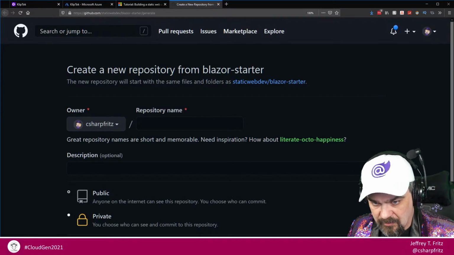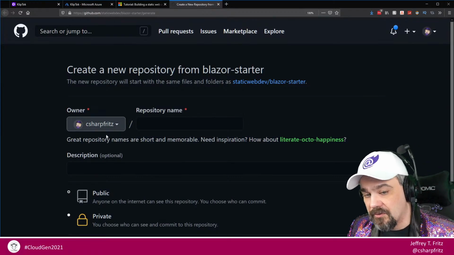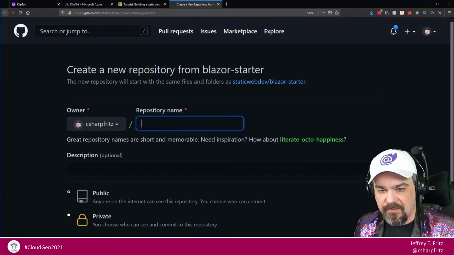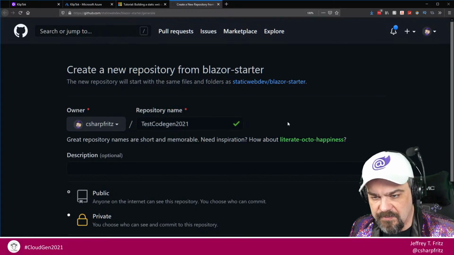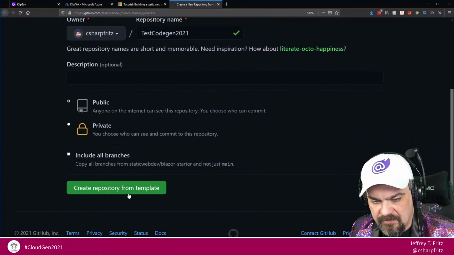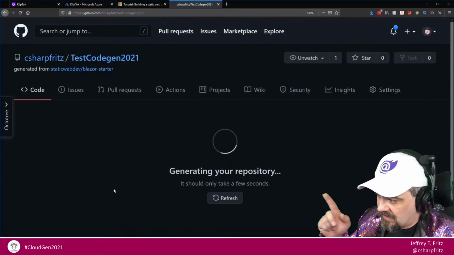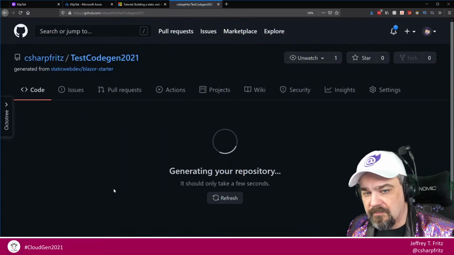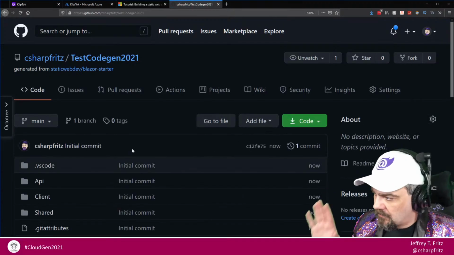So I'm going to go over here. I've already clicked through to the generate, and it's going to create it inside my C# Fritz organization on GitHub. Let's call this repository test Codegen 2021. I'll make this public, and it's going to include all branches. Go. It's going to create this from the template and drop it down on my GitHub so that I can interact with this.